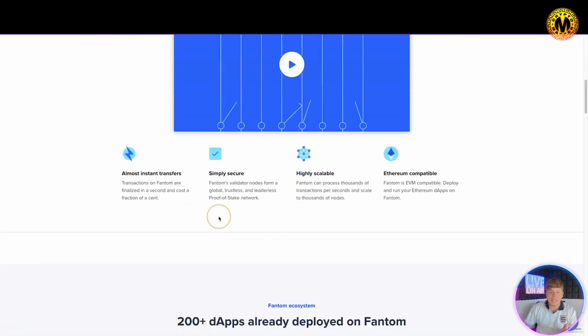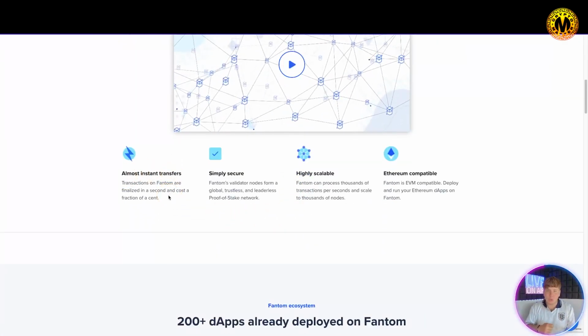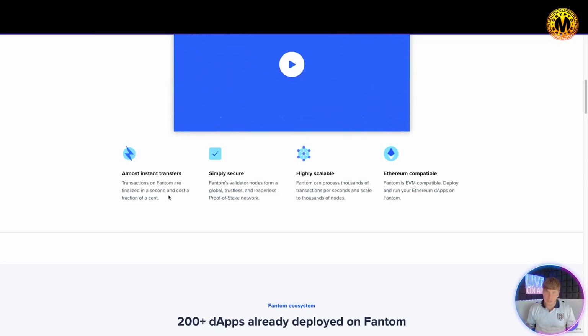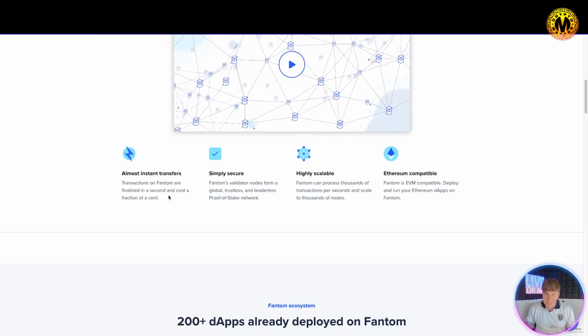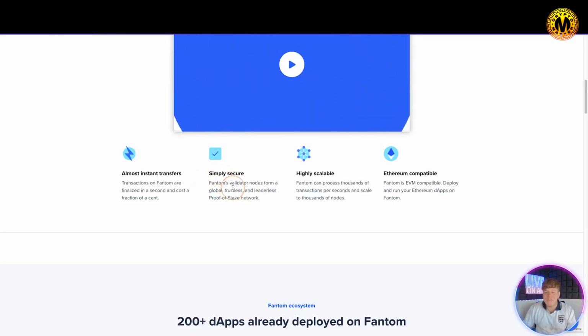At the bottom, we can see here, almost instant transfers. Now, the second you tap or swipe your card, these transfers are done. This isn't a swipe, ping on your phone, bang, bang, bang, here's your money. This is, it's done, simple. Simple, secure, it's very, very secure.